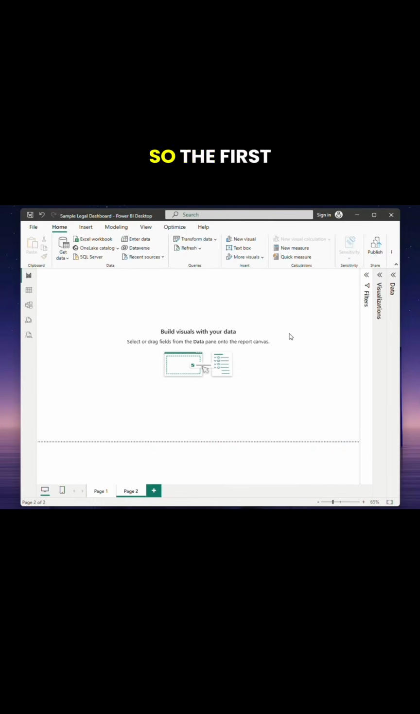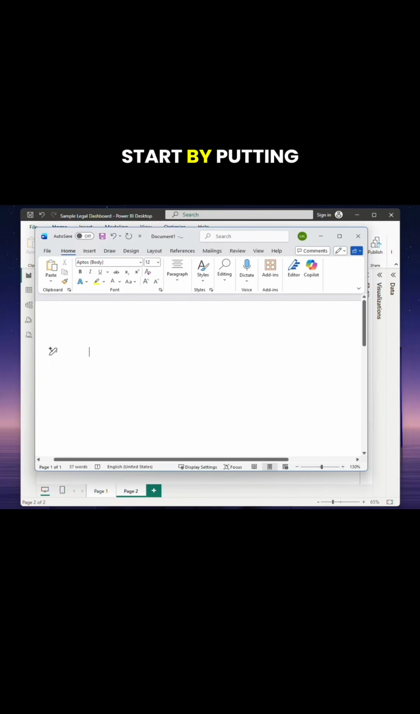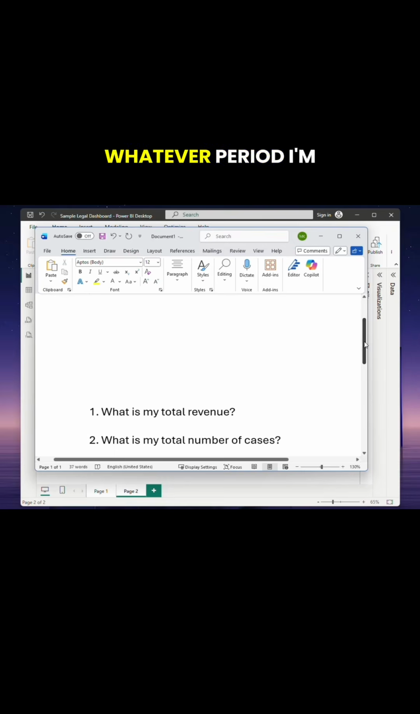let's start building. All right, so the first step to building any dashboard is to determine what kind of questions you want your dashboard to answer. So let's just start by putting together a list of questions. Well, if I ran a legal firm, I would want to see high-level aggregations like my total revenue and my total cases across whatever period I'm looking at.